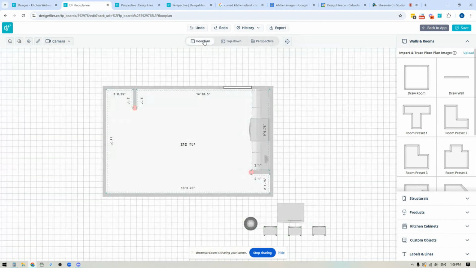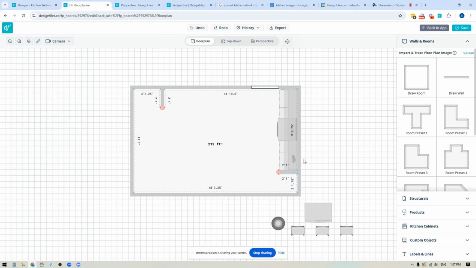Now, the key thing that you want to be aware of whenever you're coming into the 3D floor planner to create your kitchen designs is that the first thing you want to do is go ahead and draw out your floor plans. So you're going to draw out all of your walls, and add in any windows, doors, and structural elements to the space. Then you can start populating it with all of your kitchen cabinets and build out your kitchen islands and everything else.